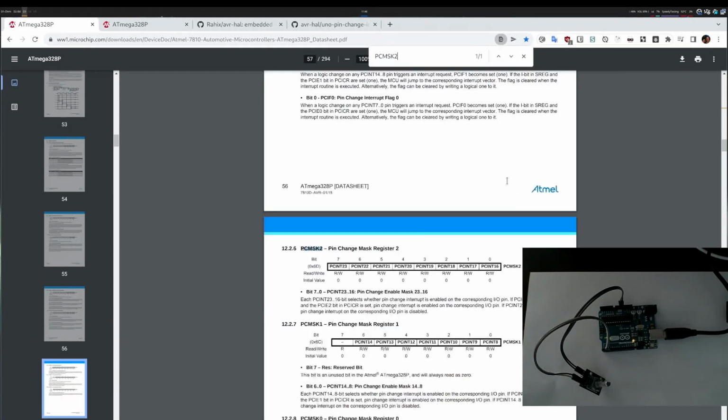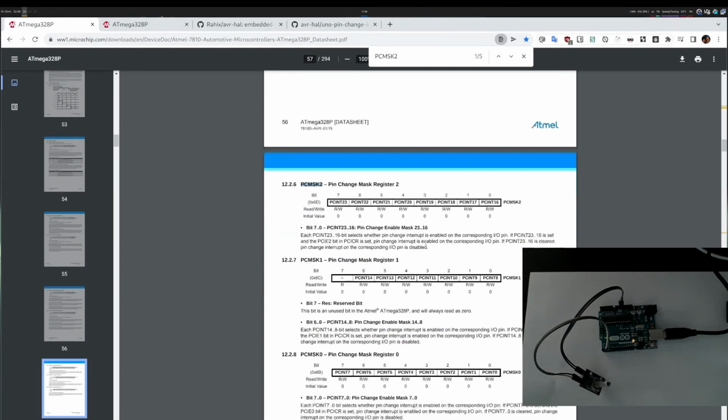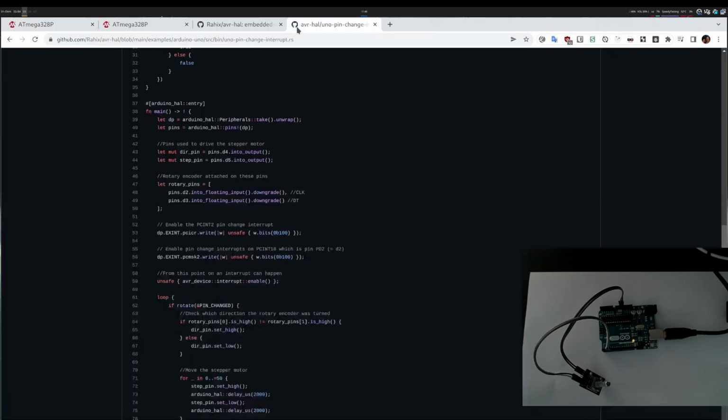So let's search for PCMSK2. And over here, it will say this starts at 16, 17, 18. So amazingly enough, this is also symmetrical. So I need to enable the third bit, or bit 2, in this mask register to enable interrupt 18. And interrupt 18 corresponds to me detecting the clock changes. So this explains how all these values come to be.